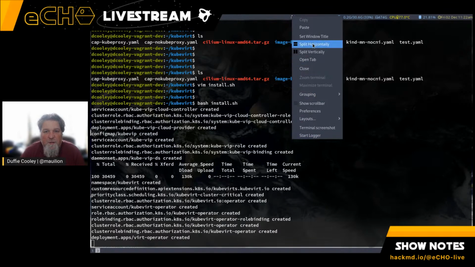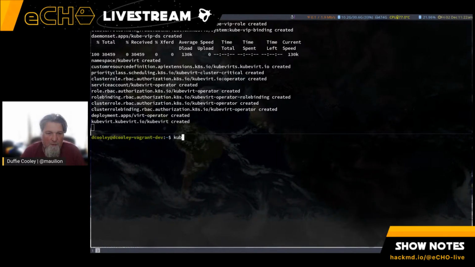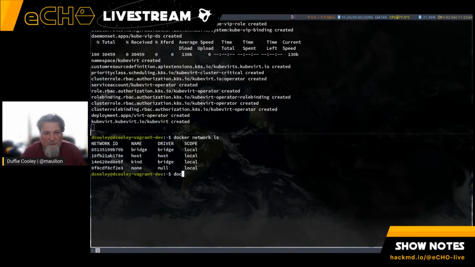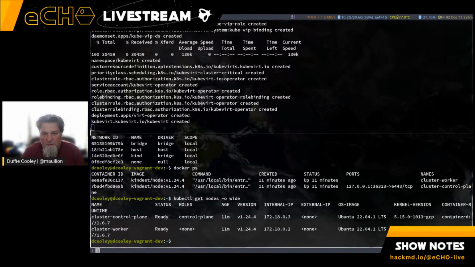Oh, there's one more thing I wanted to check there. Docker, nodes wide. 3218. Good. So the reason that's important, just look back at that install script real quick.